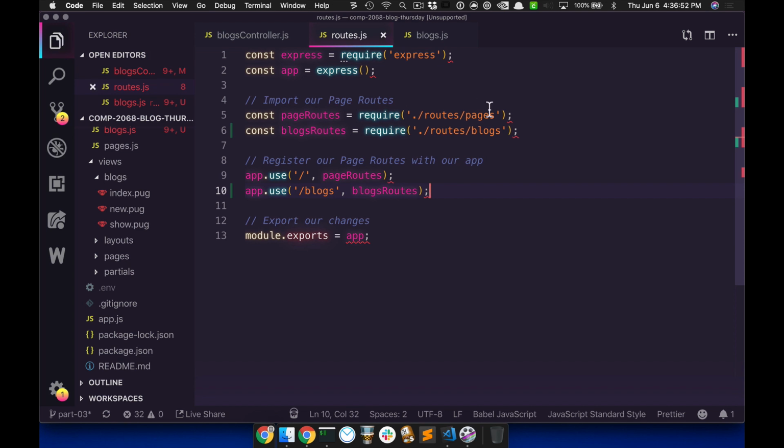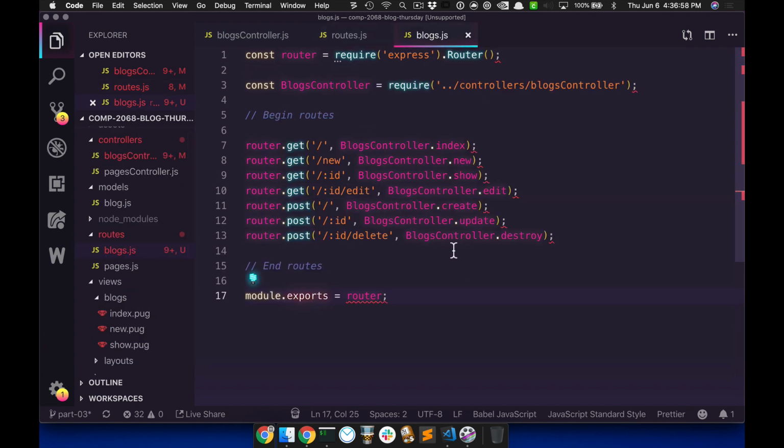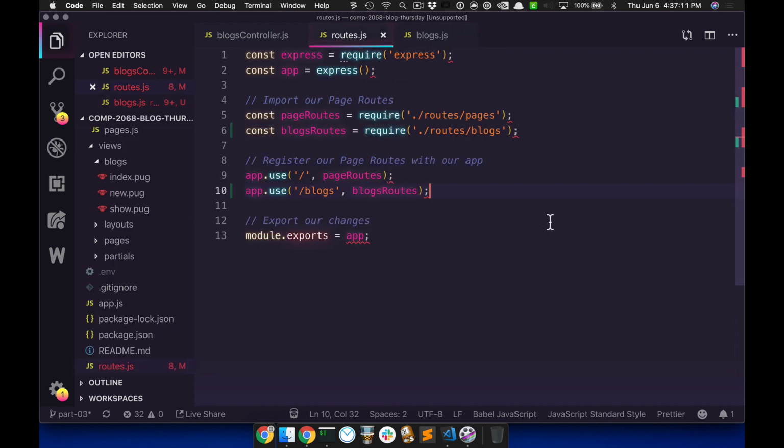The benefit of doing that as well is in order to create a new resource set of routes, you just duplicate the file and change this from blogs controller to whatever resource you're using, because all of these route pieces are the exact same for every single resource you create. So that's the convenient piece to it. It's a little DRYer. I'll leave that up for a second. So that's in routes.js.